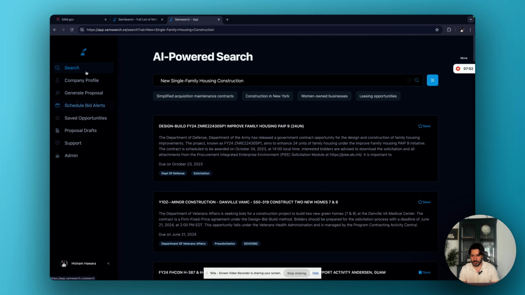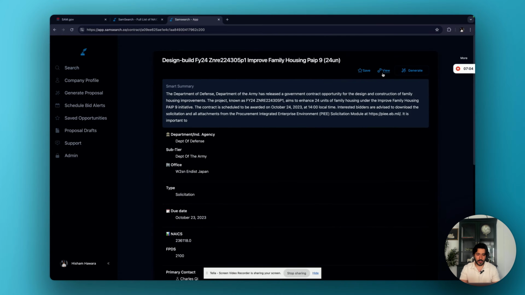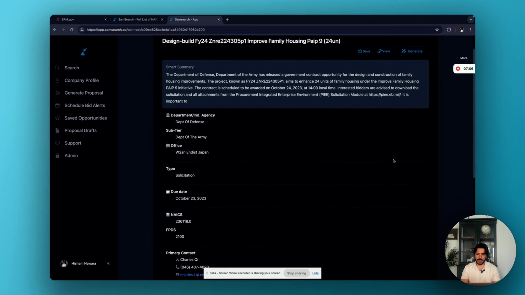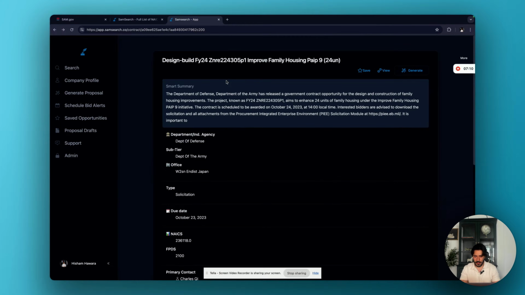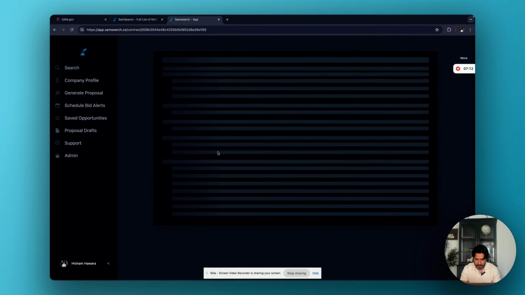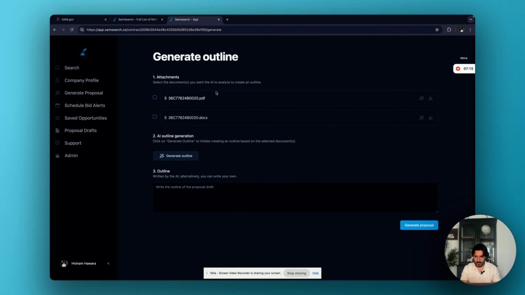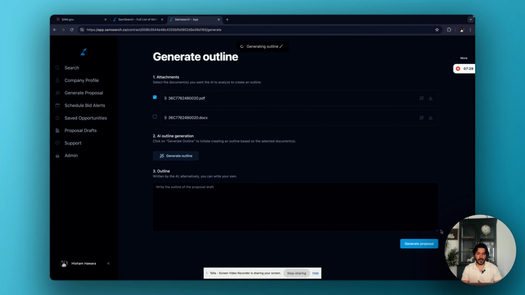Now, what you could also do is, if you like this and you want to submit, for example, a proposal, you just click on generate. This one does not have any attachments. Let's see if this one does. You could click, you select the attachments once you build your company profile, and then you would be able to generate an outline. And then once the outline is there, you could modify it, and then you could easily generate a proposal. This saves you so much time all the way from search.